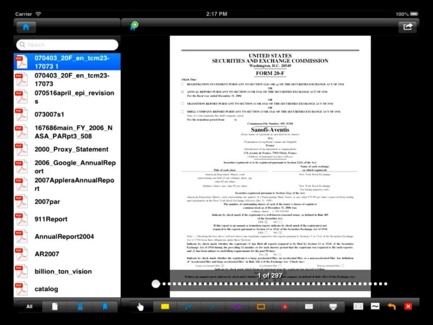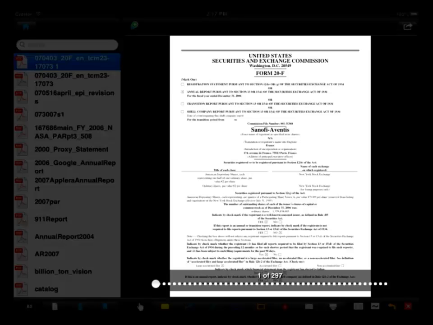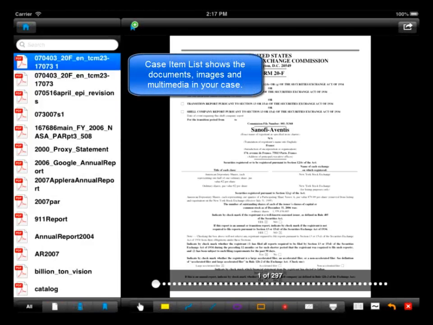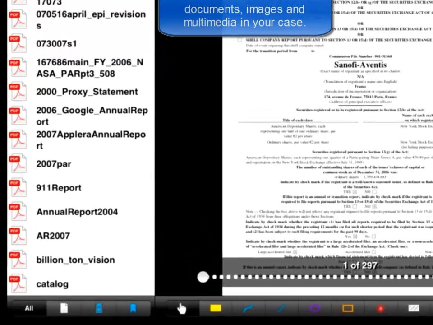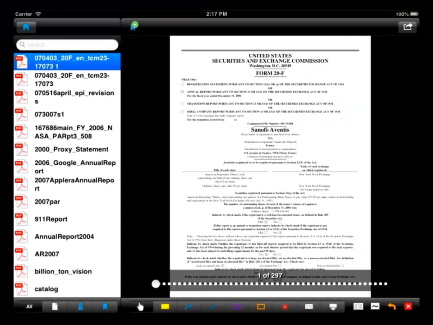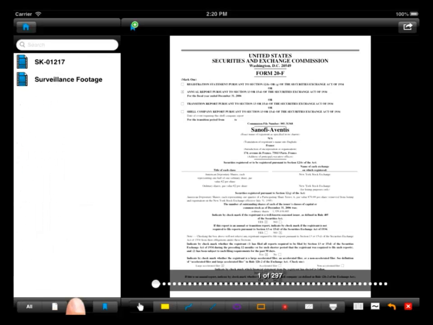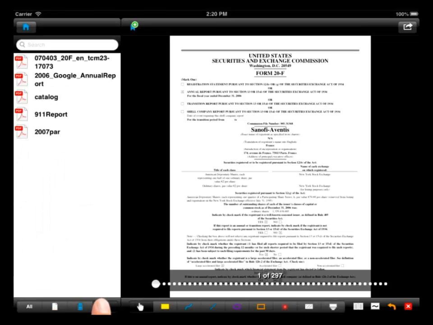Dominating the majority of the screen is the case item list on the left and the item viewer on the right. The case item list shows the documents, images, and multimedia that make up your case. The list can be filtered using the item type tabs in the bottom left of the screen. You have the option to view all items in the list, only images and documents, only multimedia, or only bookmarked items.